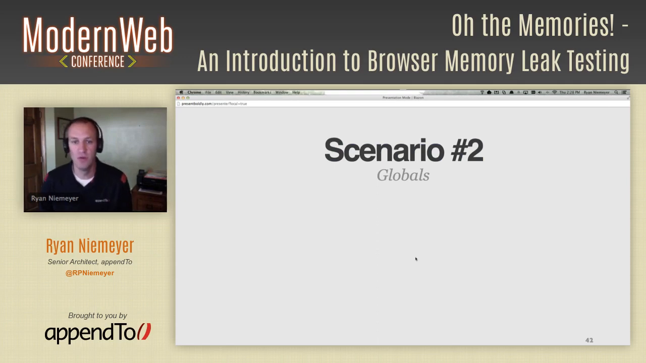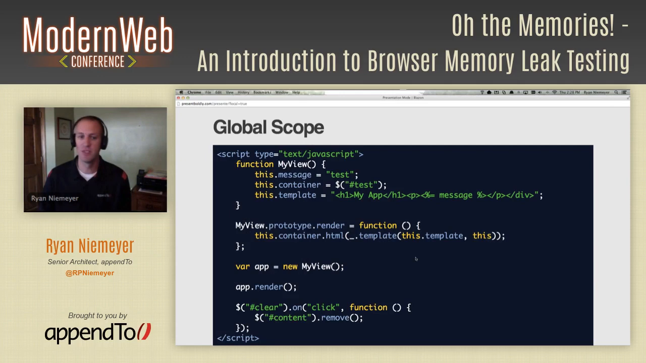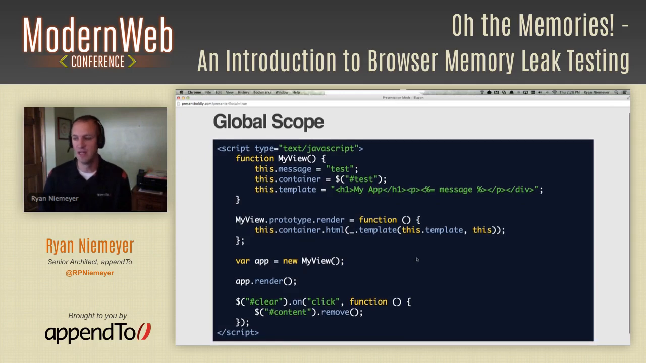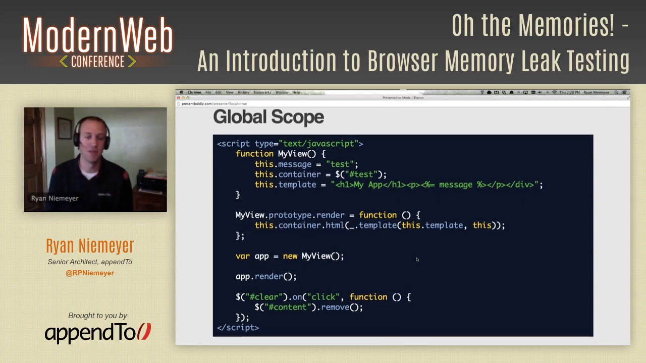Scenario number 2, talk a little bit about global. So I won't spend too much time on it, but I think the guidance that everyone has received regarding JavaScript for forever now has been, be careful about creating global variables. As far as memory management, it's the closest thing to the root. It's not going to go away if it's a global variable or referenced by a global variable. It's not going to get cleaned up.